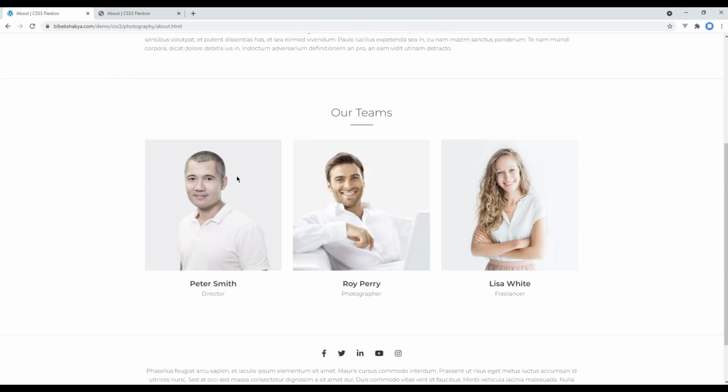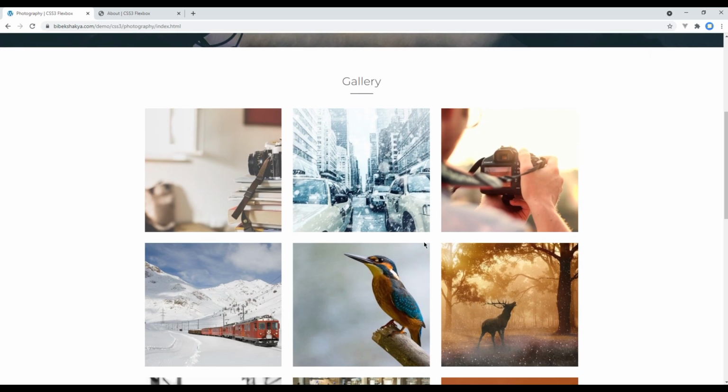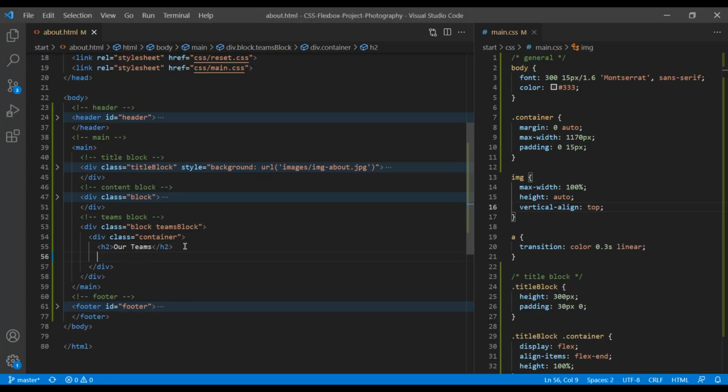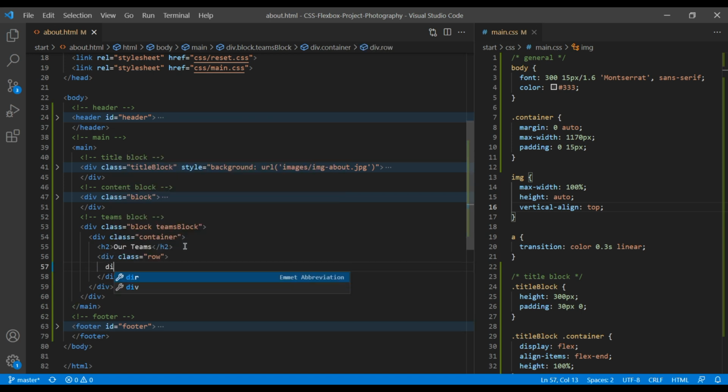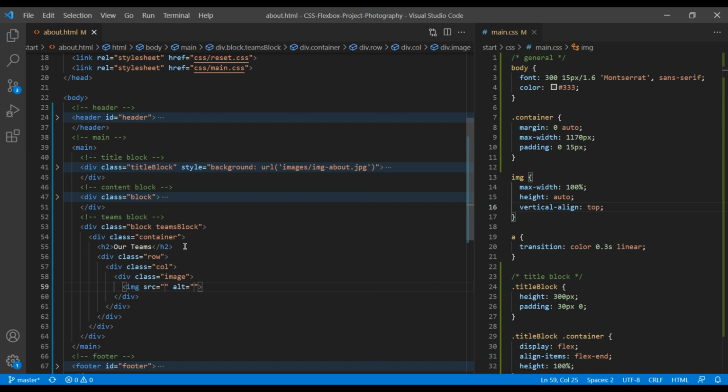Now, let's work on this 3-column layout. So we can use the same class name as we did for our home page, like for gallery and latest post. So in your about.html, let's add div with a class called row and div class call. For image, we will add another div with a class called image. Then add img tag and our image is under images folder. And my image is theme1.jpg. Add theme1 in alt.